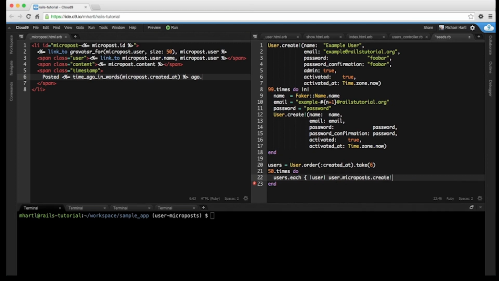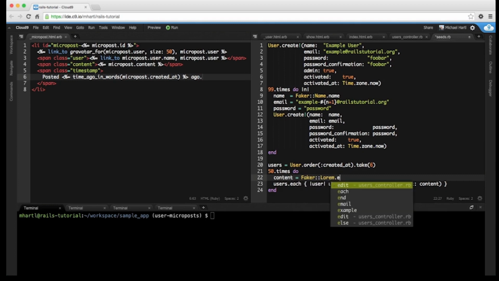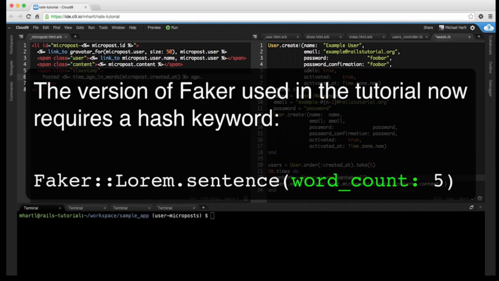I'm going to use create with a bang, just to make sure any errors are caught immediately. Close this off. And now we have to give it some content. I'm going to define a local variable inside this block. We'd like this content to be something that doesn't distract us from the design, but that has some variation. We saw up here that we used the Faker gem to create names, and it turns out Faker also has the ability to create lorem ipsum text. In this case, let's make it a sentence of length 5.